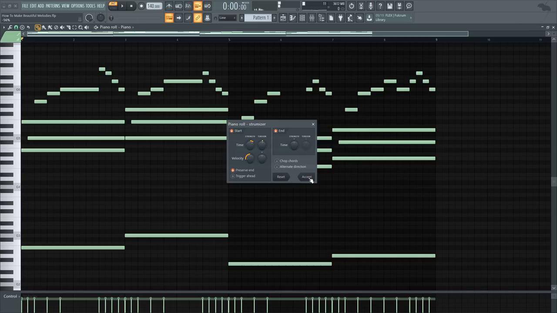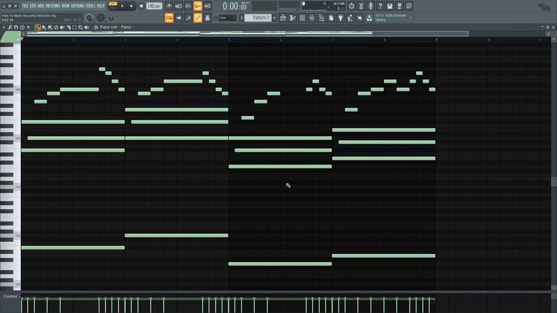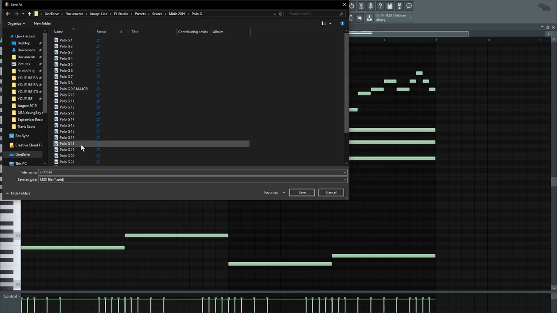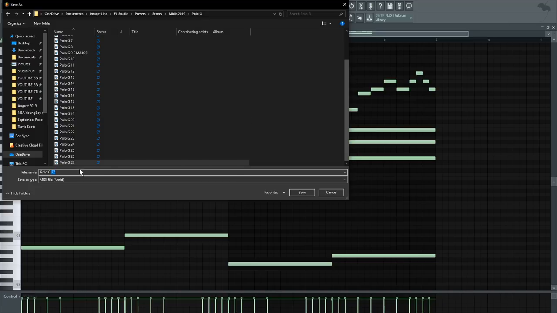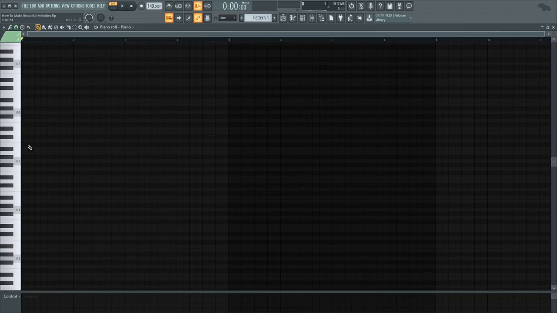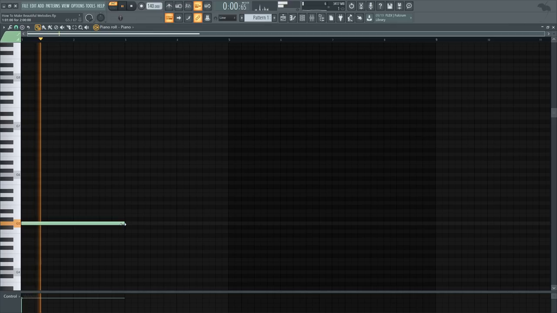Alt S to strum it like we did before. And then if you want to save your own MIDI, you guys can push Control Shift M, go to whatever folder you want and just name it whatever you like. Like for instance, mine's a Polo G folder I'm working on, and I'll just name it Polo G 28. And when I'm ready to name my full MIDI kit, I'll just rename it. Anyway, I'm gonna delete it and work on one last one.